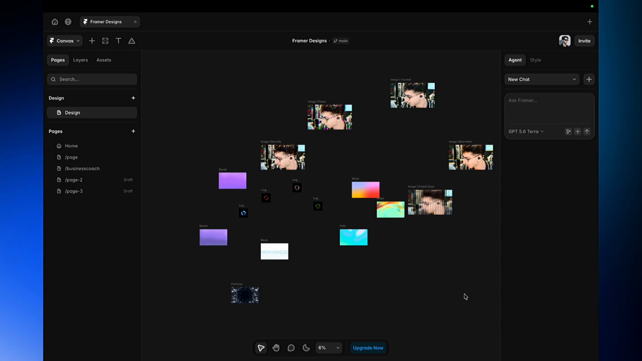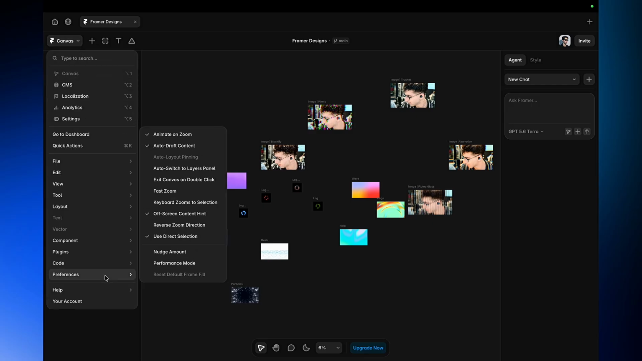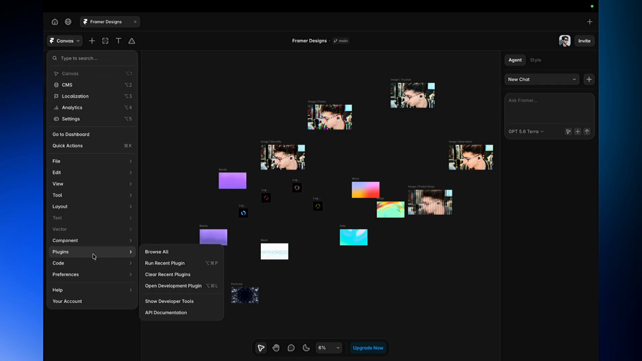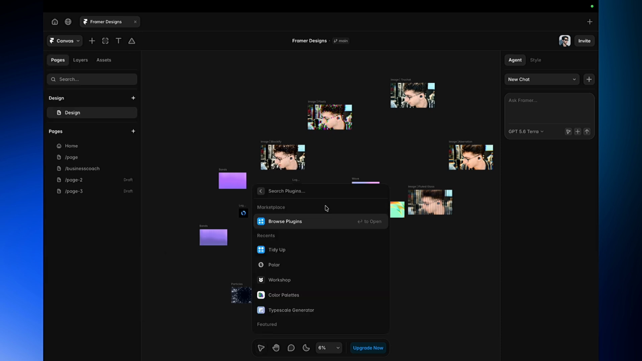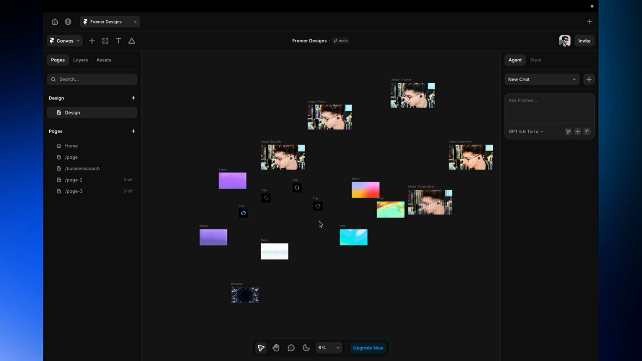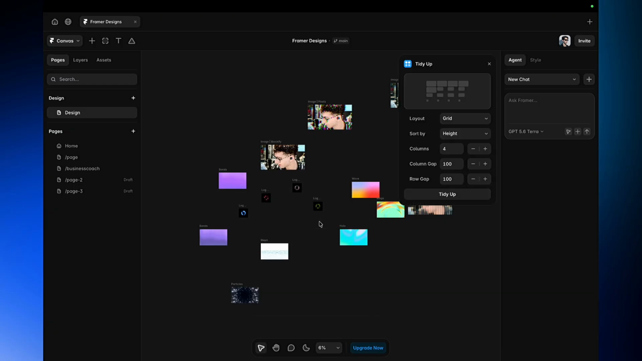So the way you can access any plugin in Framer is you would go to this canvas dropdown, click it, expand it, then go to this plugins tab, and then go to browse all, right? And here I would write Tidy Up. So this is our first plugin. I'm going to click on it. And once I click on it, it will load up.